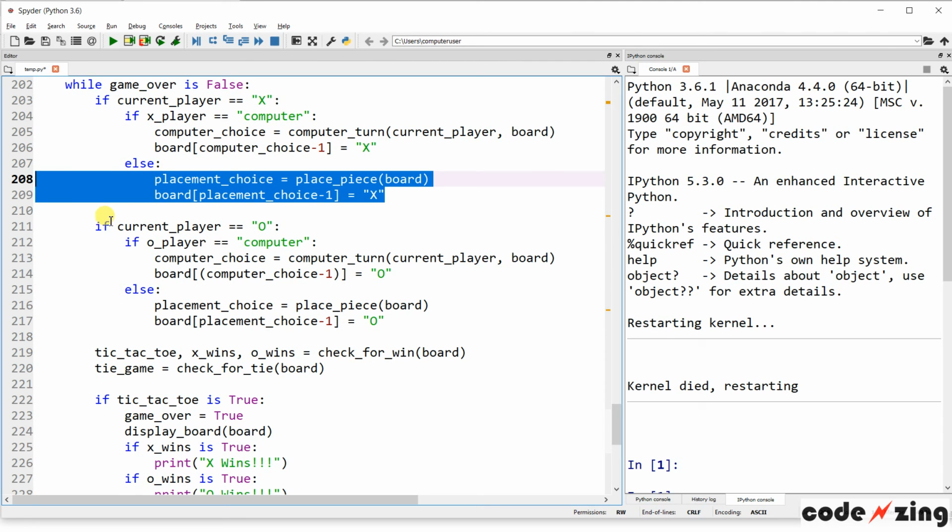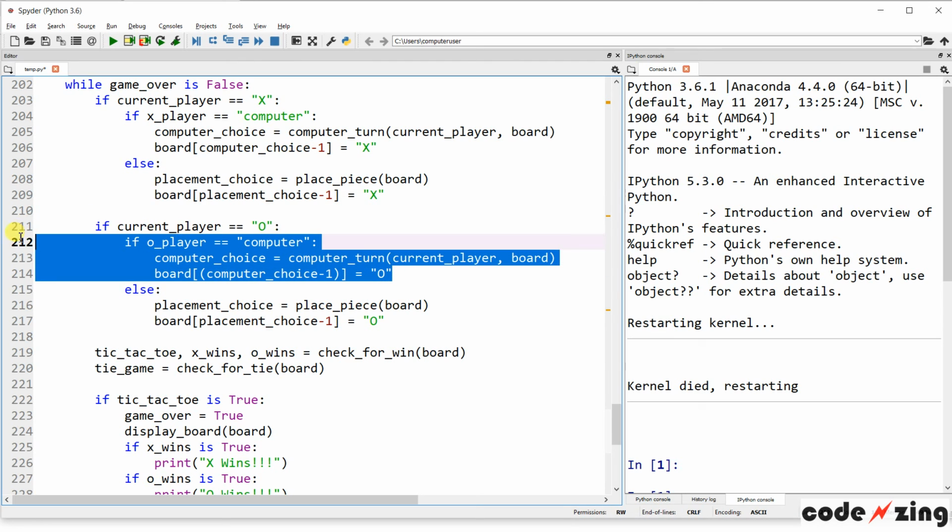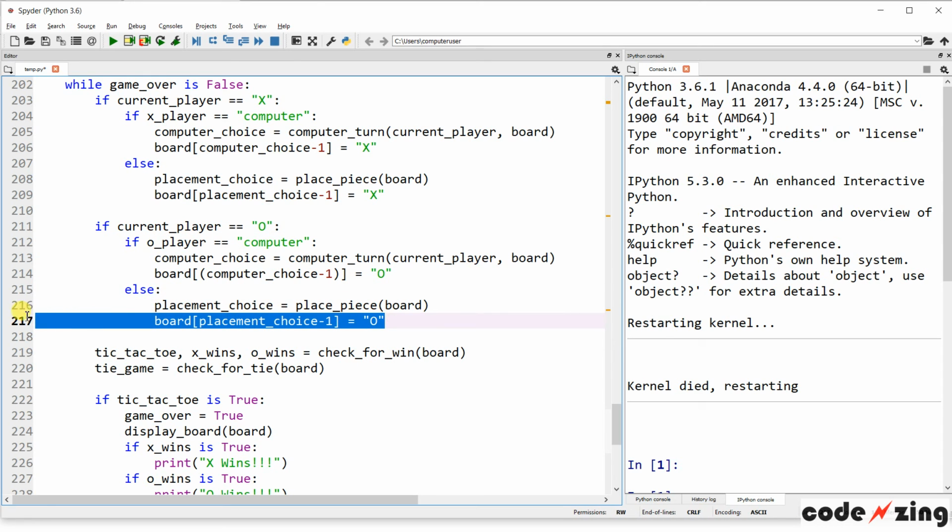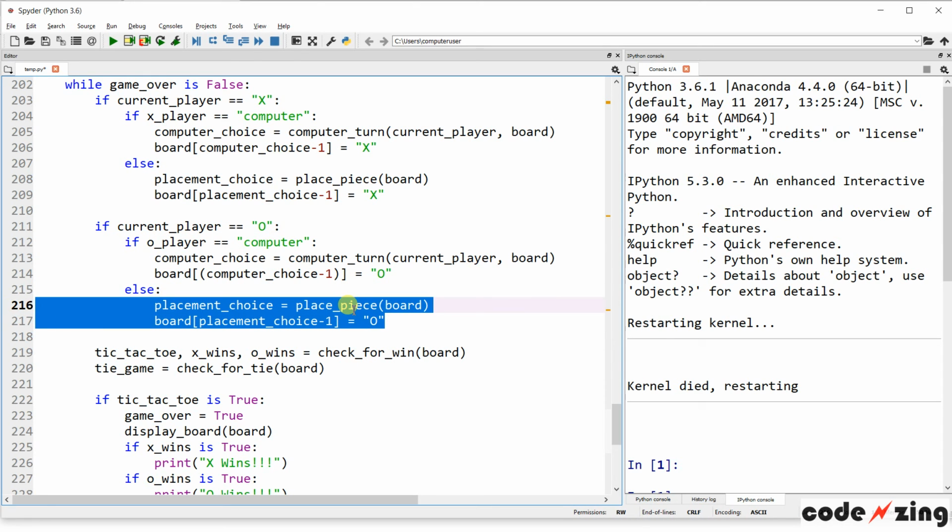If the current player is O, it does the same thing. If the current player is O and the O player is a computer, it'll let the computer pick where to put the piece, running through again whether it wants to block or win or randomly place a piece. If the O player isn't a computer, it's either human 1 or human 2, and it will run the function that queries the user of where they want to place their piece on the board.